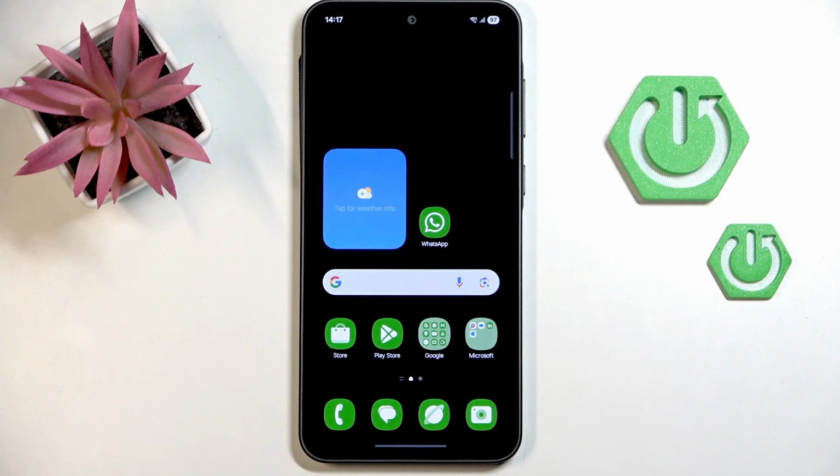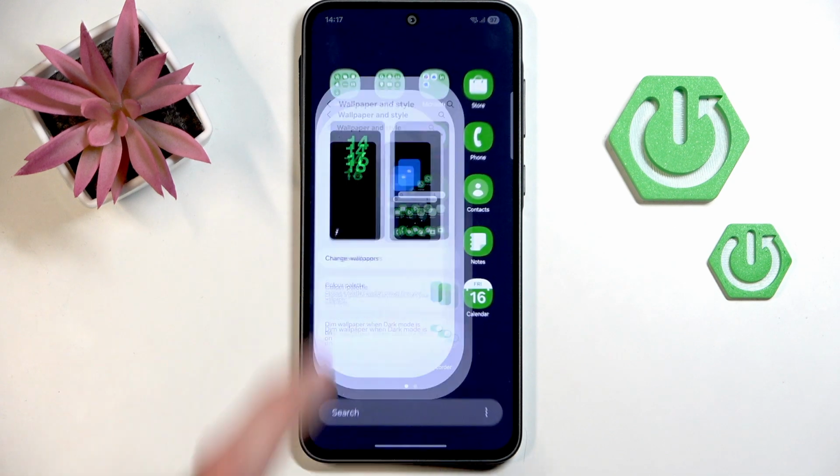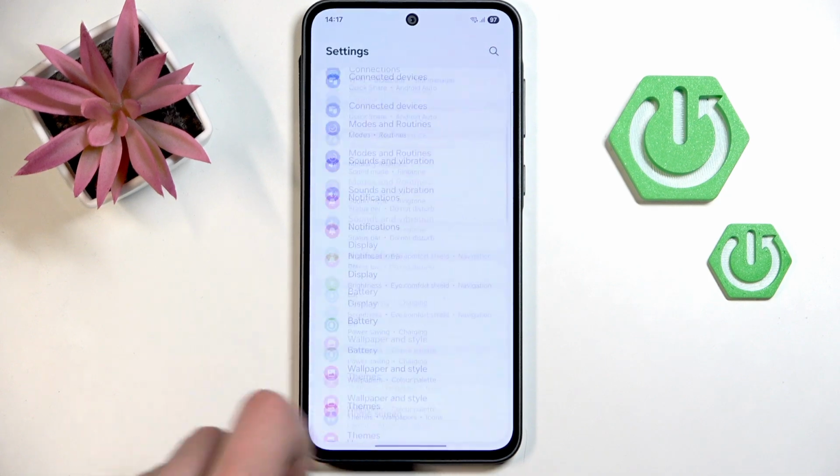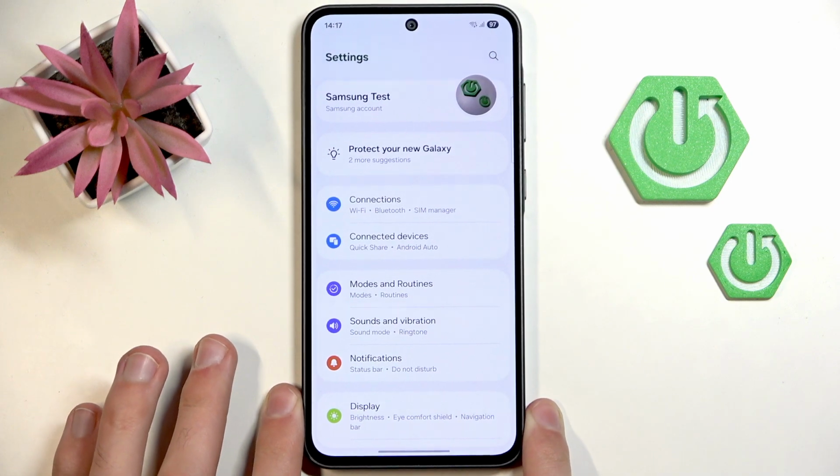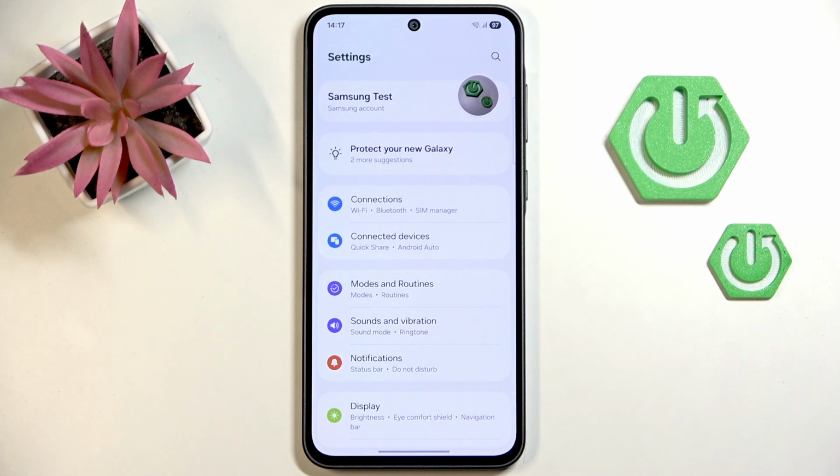But now let's go through the themes. In order to use Theme Store, you do need to have a Samsung account. If you don't have one, you can easily just create one for free, but you need to have it, unfortunately, otherwise you won't be able to use the Theme Store.